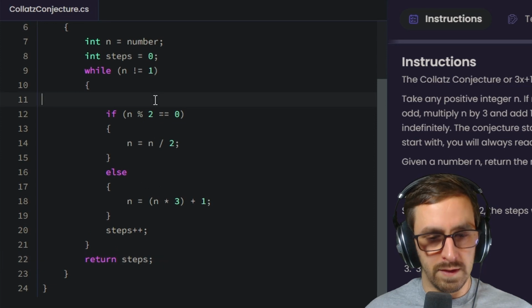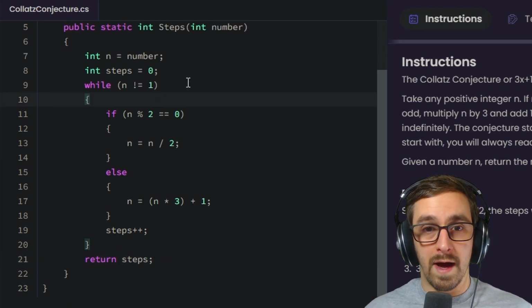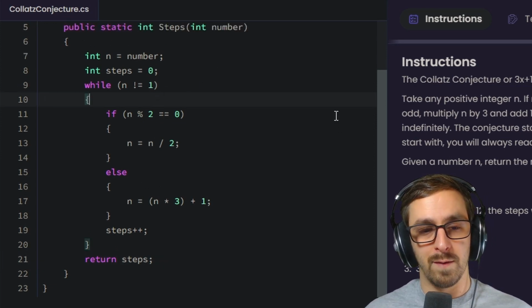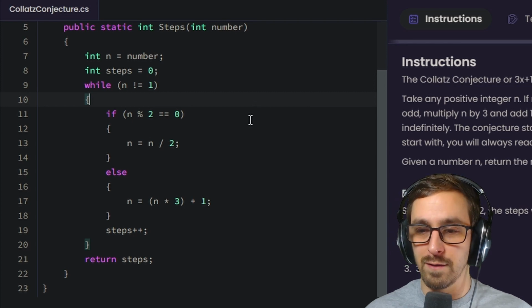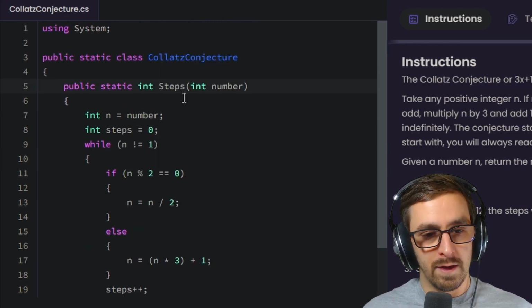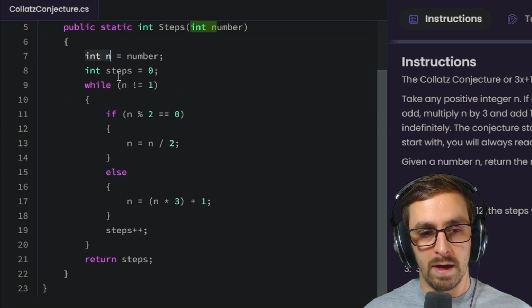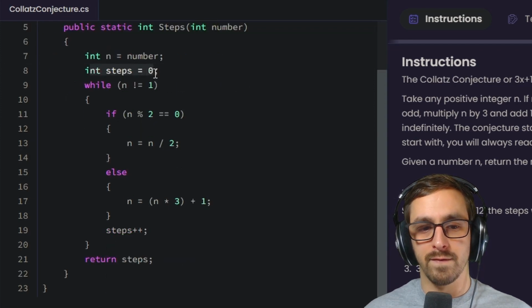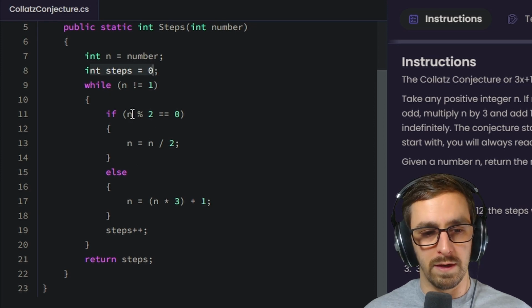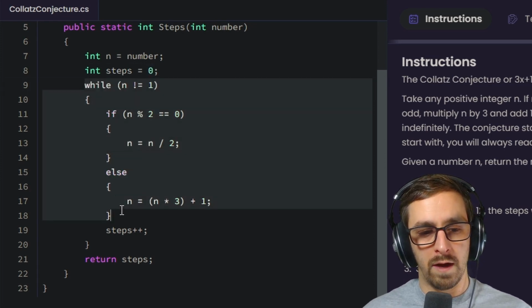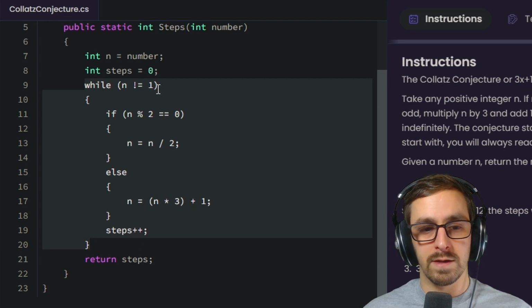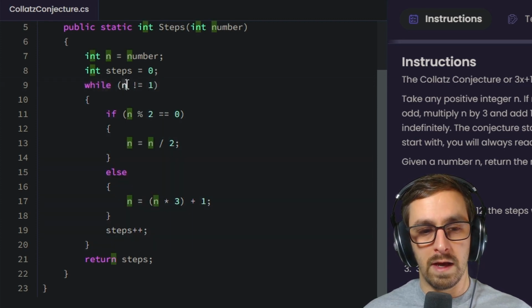Okay, so I have a really terrible problem with trying to rely on the compiler to tell me what my problems are. And I'm going to try not to do that here. So we are taking in a number and we are setting the number into n here so that we can change it. And we are keeping track of the number of steps, the number of times that we have to interact with or do something to it. We're doing a while loop to effectively loop forever until n equals 1.